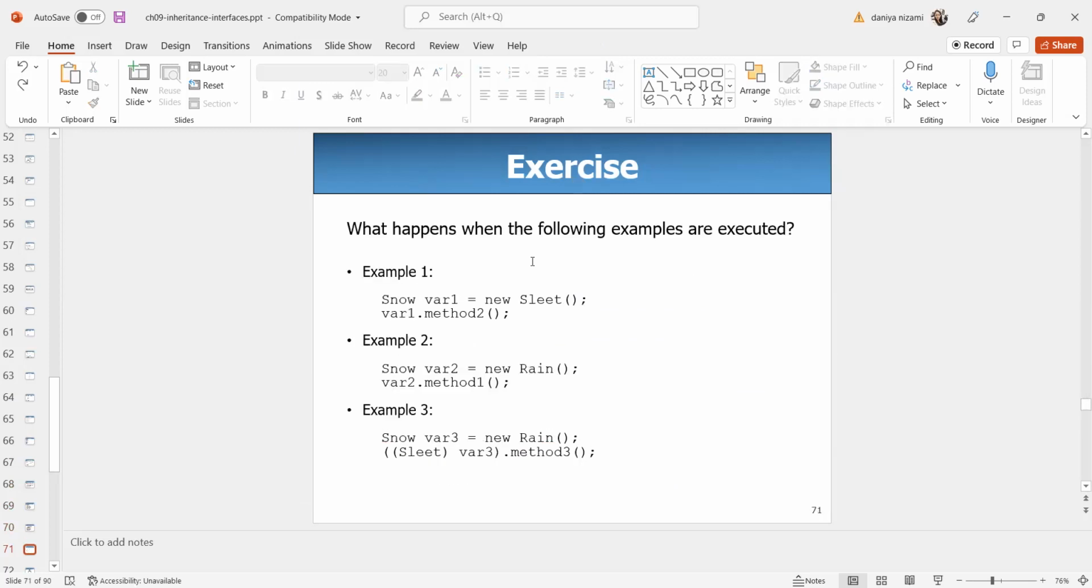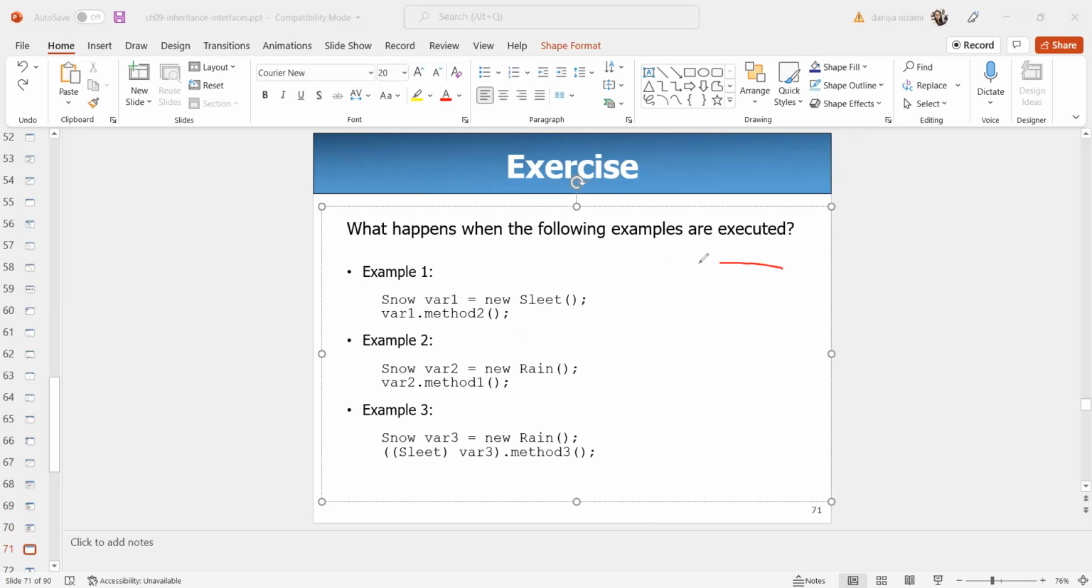So this is our client class. What happens when the following examples are executed? Snow variable one equals to new sleet. So let me annotate. Oops. Let me draw, that's easier. We have a snow class. We have main, this, and this. So we have snow. Kindly take a look and tell me who were the children for snow.